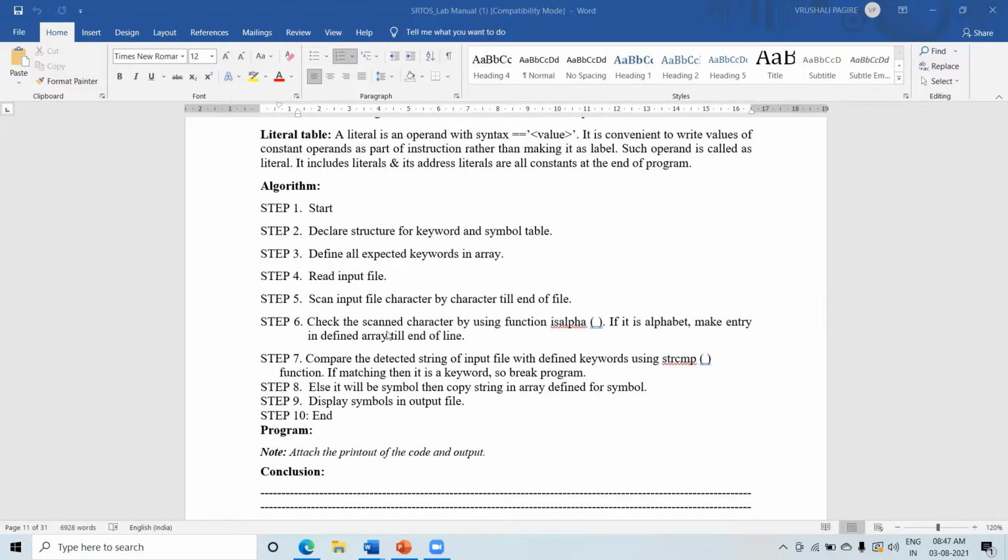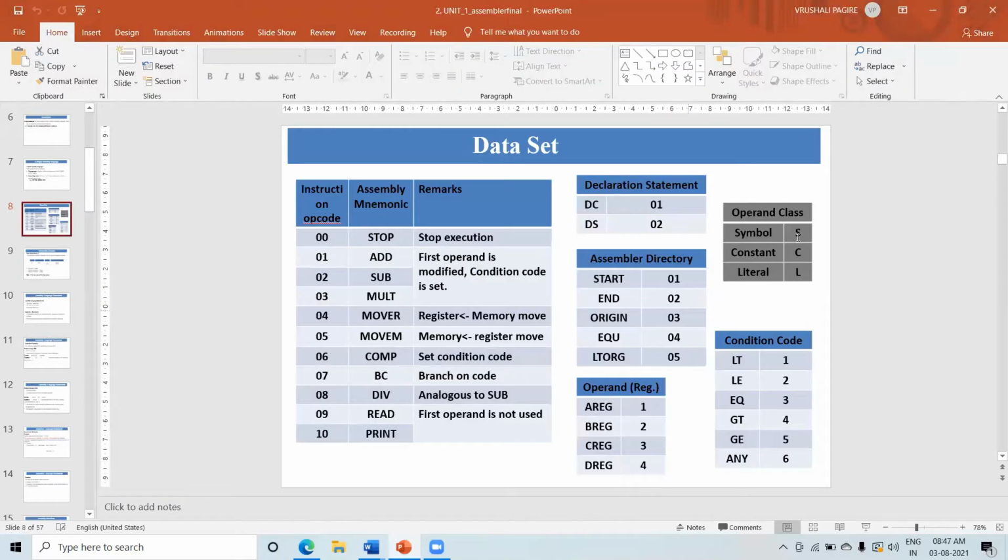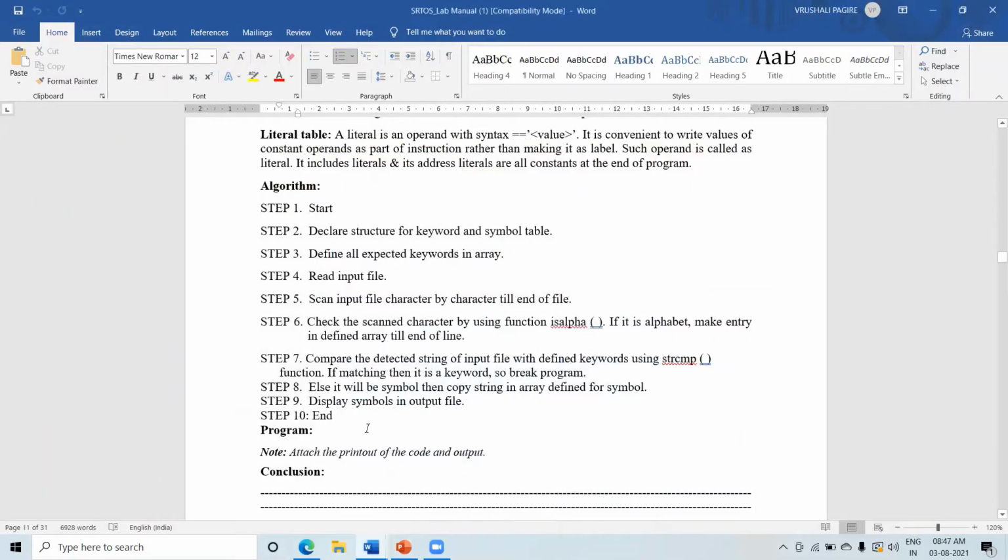Okay, what you have to do? Then compare the detected string of the input file with the defined keywords using the string compare function, strcmp. We use that function for the string compare. Whatever string you identify, anything, you have to compare with all the keywords. Okay, keywords means what? Again, I am explaining. These are the keywords. Okay, the literal tables. Right, so compare that detected string with all the keywords and you have to check whether it is the same or not, whether it matches.